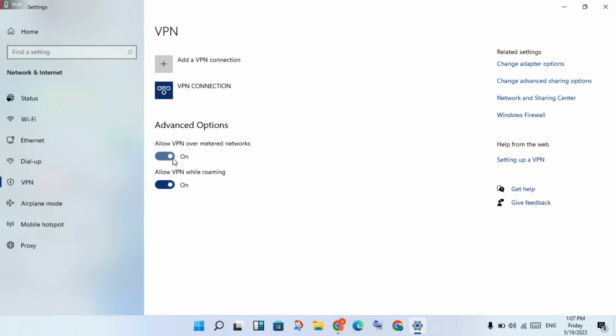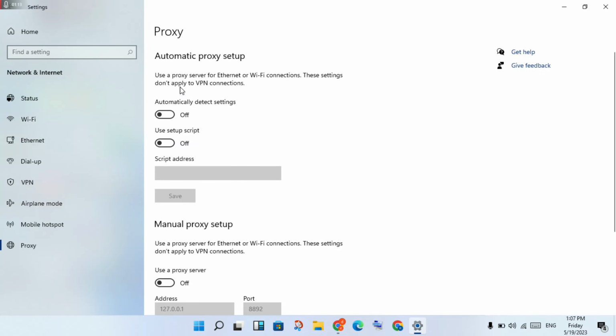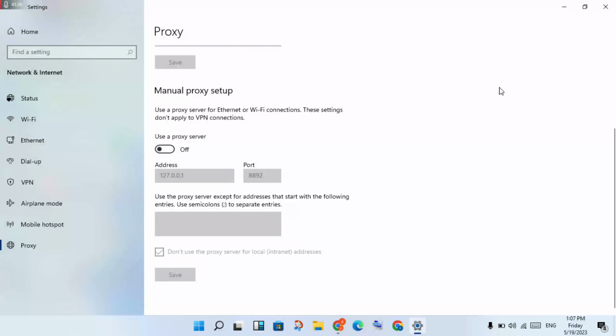You will disable the VPN background connection, click to disable. Okay, then after disabling, you will click on the proxy. You will turn automatic detect settings off. You will click off. You will turn the startup script off. You will turn the manual proxy setup off. Okay, then after turning it off, you will click to close.